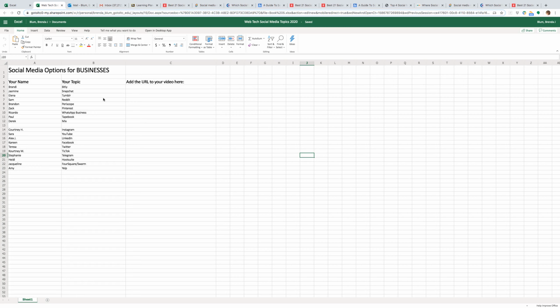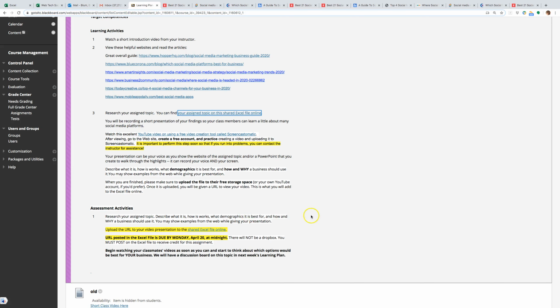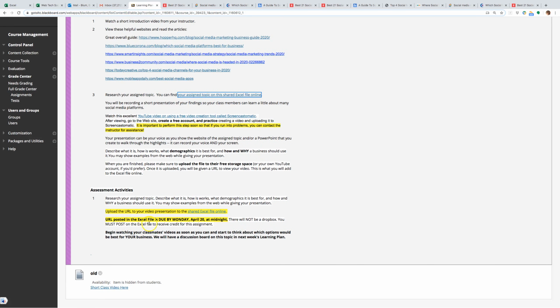And if there are any success stories, or maybe a company that uses this and you've read about it, you can share that as well. So you'll be adding your link to the web here, and that's going to be to your personal video. These are due in this Excel file by Monday night at midnight. There is not a Dropbox, and therefore you have to post in this Excel file.